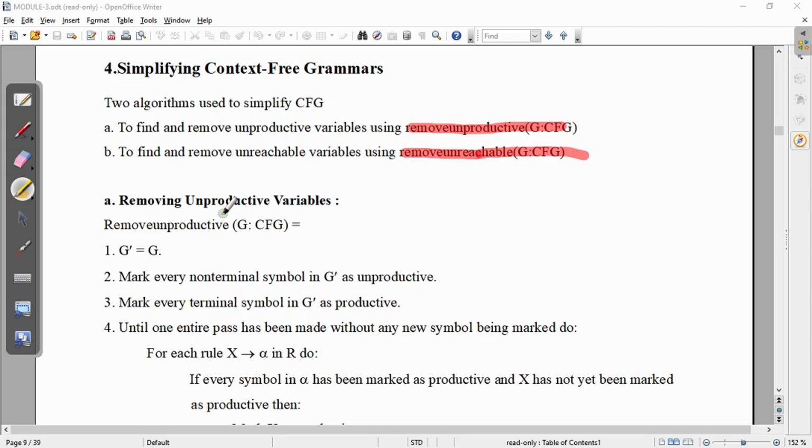Next I will explain how to remove unproductive variables. For that the algorithm would be this. First of all, give an input context free grammar G, and name it G dash equal to G. So whatever grammar you have taken as input will be initialized as G dash.